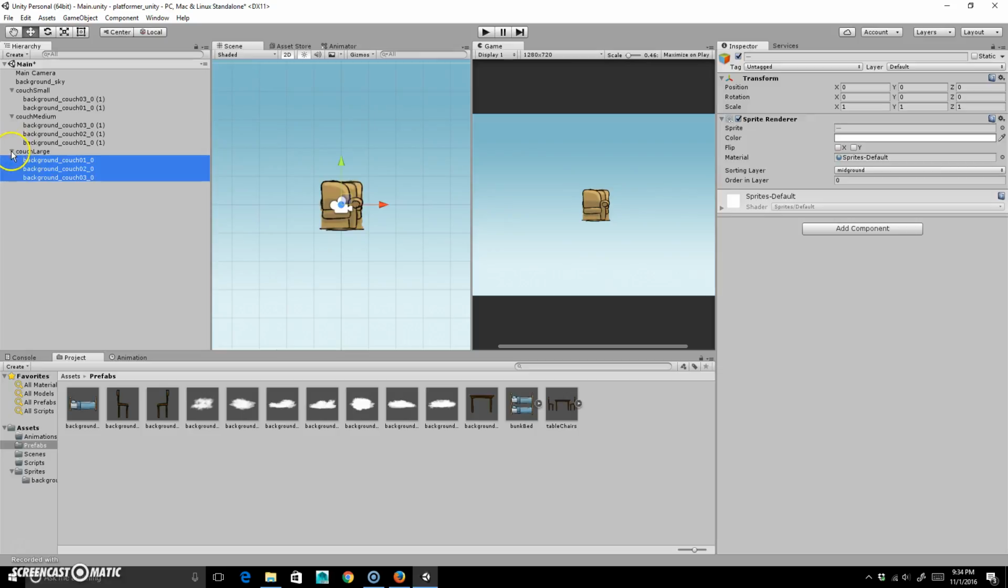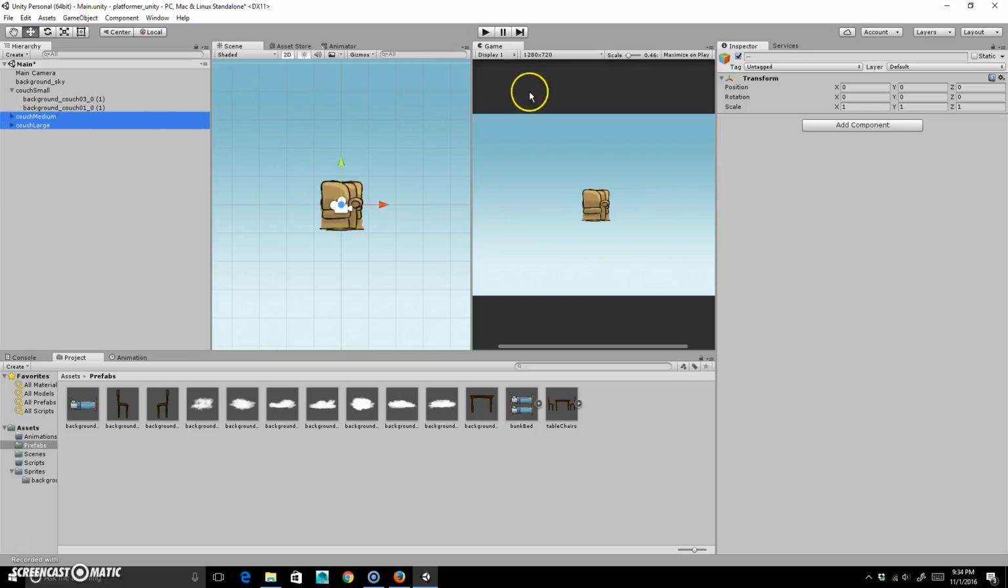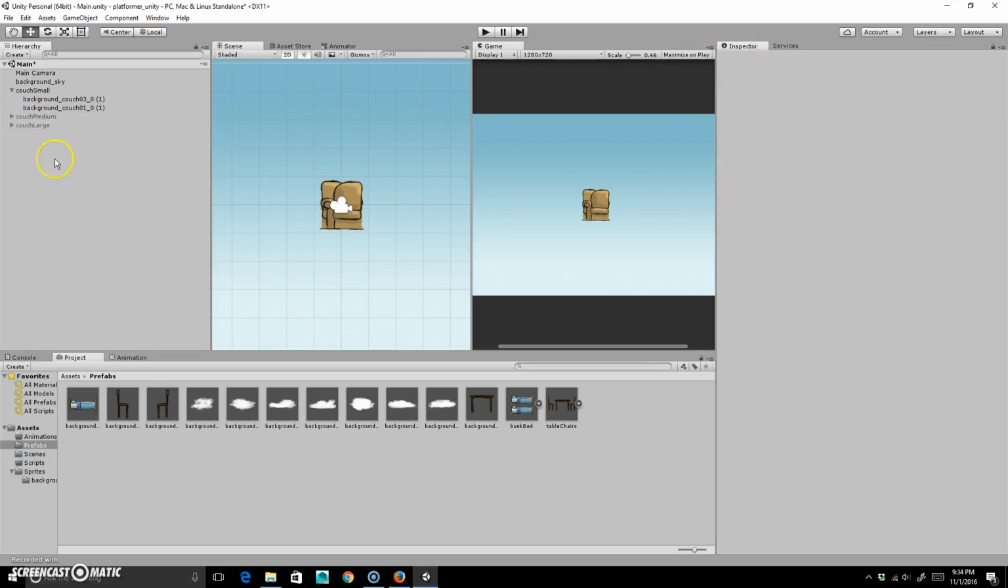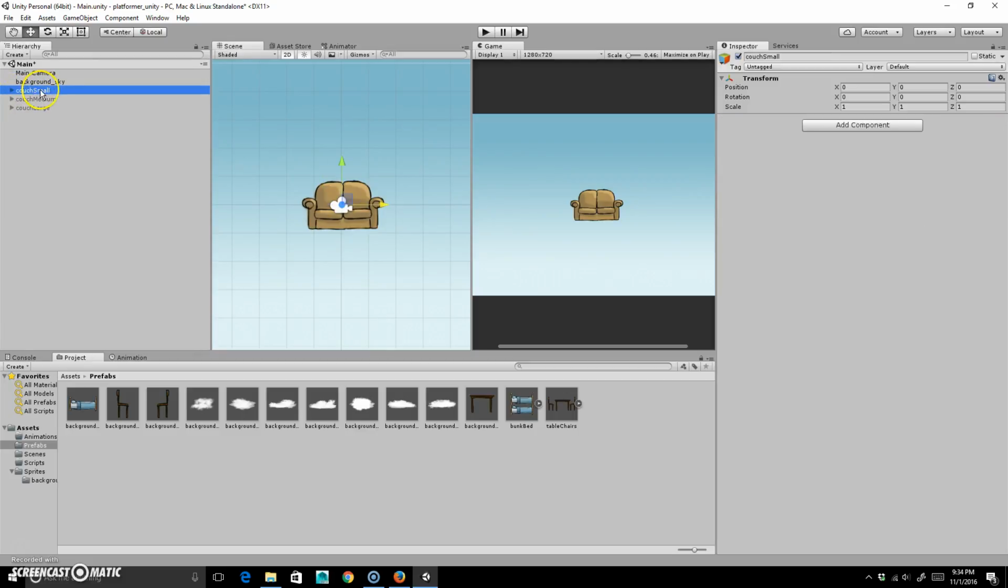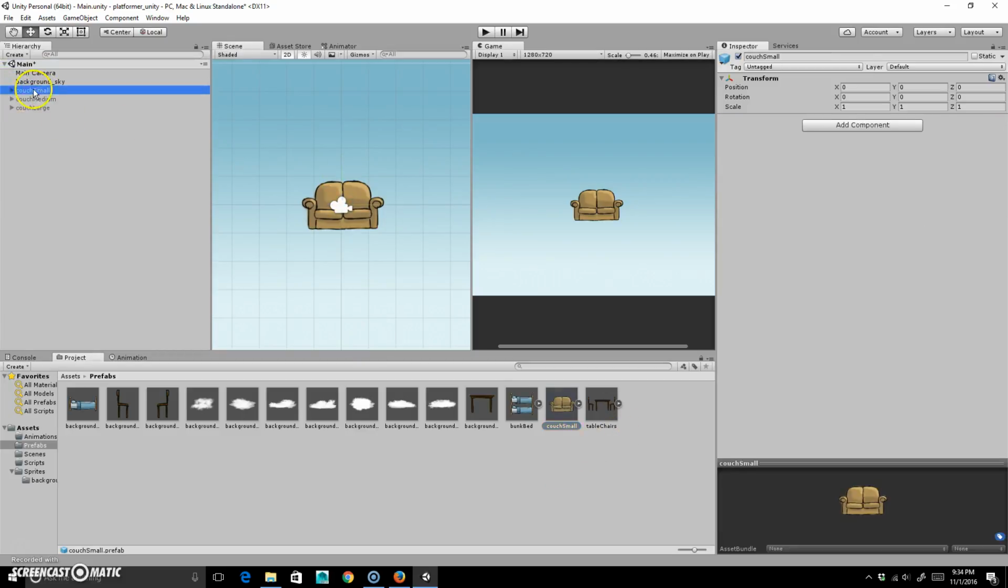Okay. So what I'm going to do is I'm going to minimize this. I'm going to take both of these and turn them off so I can see. I just took the set active off. I'm going to take this, I'm going to put it over on this side, and I'm going to take this and put it over on this side. And basically I made my small couch. So there's that. So I'm going to take that, drop it in here, and we will delete that one.